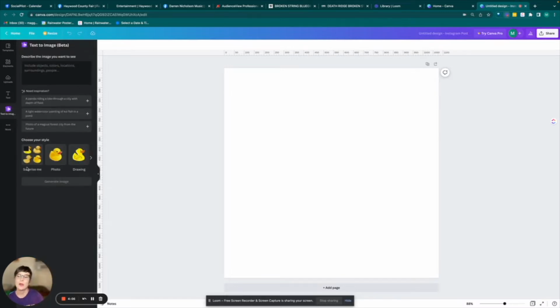Now you can see here we have a few different options. Describe the image you want to see, include objects, colors, locations, surroundings, people. And then we have a few options for inspiration here. We also have the option to choose the style of drawing that we want it to generate. We can have it randomized, or we can specifically do photo, drawing, 3D, painting, pattern, or concept art.